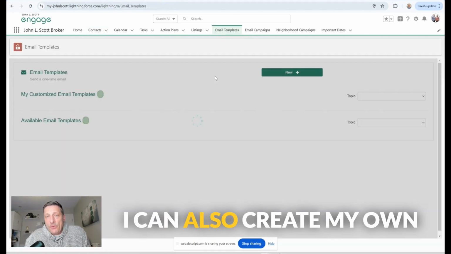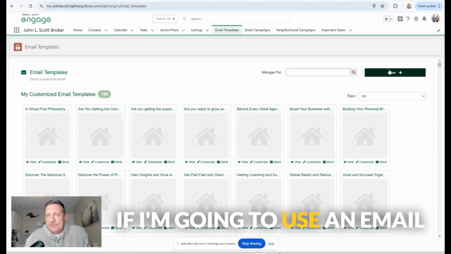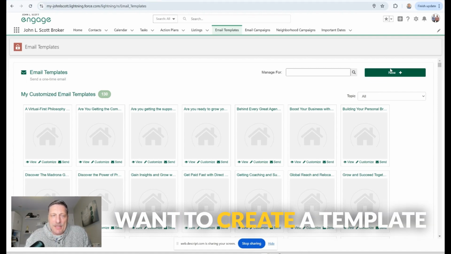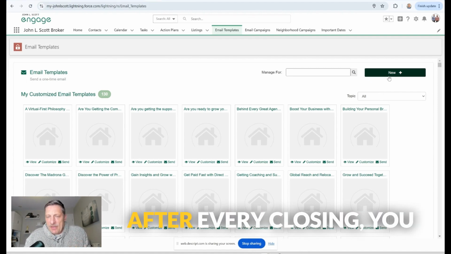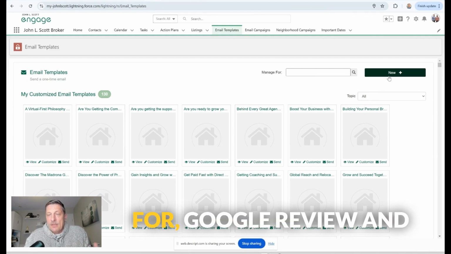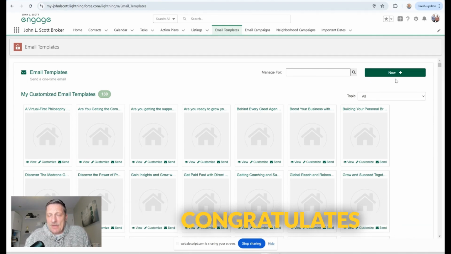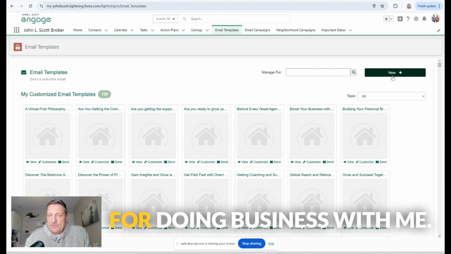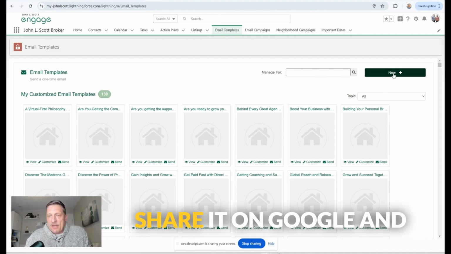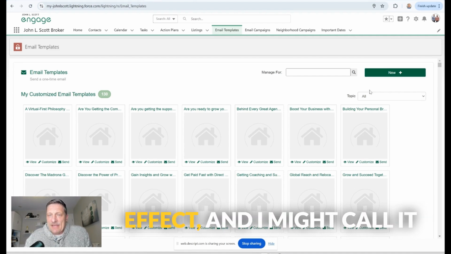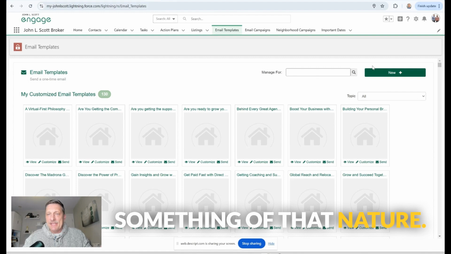I can also create my own email template, right? If I'm going to use an email on a regular basis, I might want to create a template so I can just come in. An example of doing that would be, let's say after every closing, you want to ask your clients for a Google review and a Zillow review, right? So I might make an email template that congratulates them on a sale, thanks them for doing business with me, and asks them if I did a great job, would they go ahead and share it on Google and Zillow, something of that effect. And I might call it my review template or my testimonial template or something of that nature.